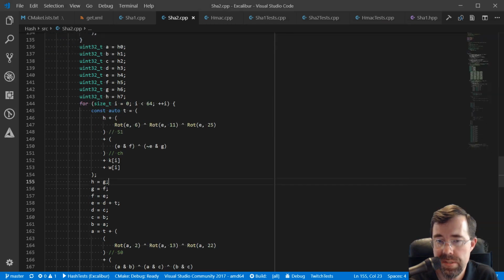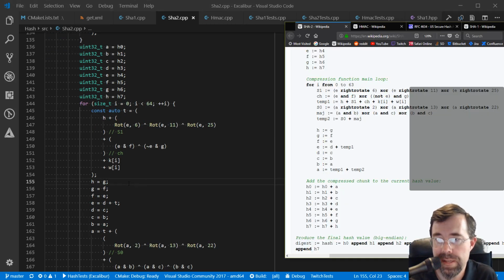So basically H is G. Whoops, didn't mean to click that. H is G, G is F, F is E, E is D plus temp 1. D is C, C is B, B is A is temp. Oh, hold on. I think this might be the problem. It's supposed to use temp 2. Temp 2 is calculated before B changes.